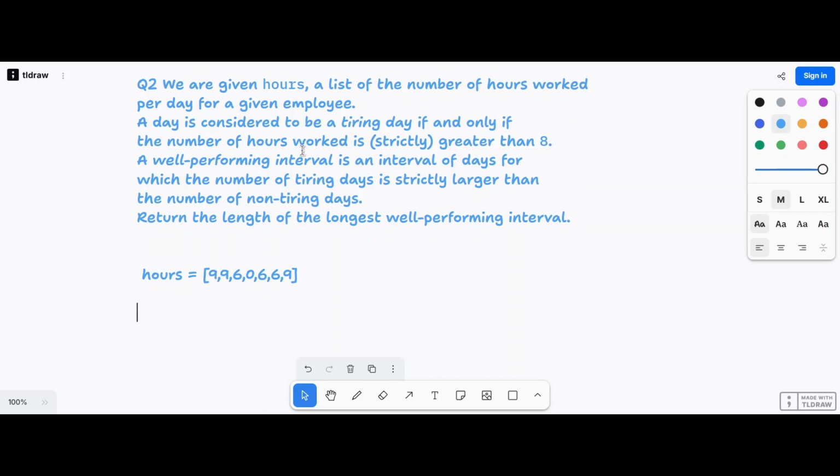Now, what is meant by interval is simply subarray. So, a subarray of days is said to be a well performing subarray or interval if the number of tiring days is strictly more than the number of non tiring days. And you have to return the length of the longest such well performing interval, meaning the maximum length of a subarray satisfying this condition, where the number of tiring days is greater than the number of non tiring days.